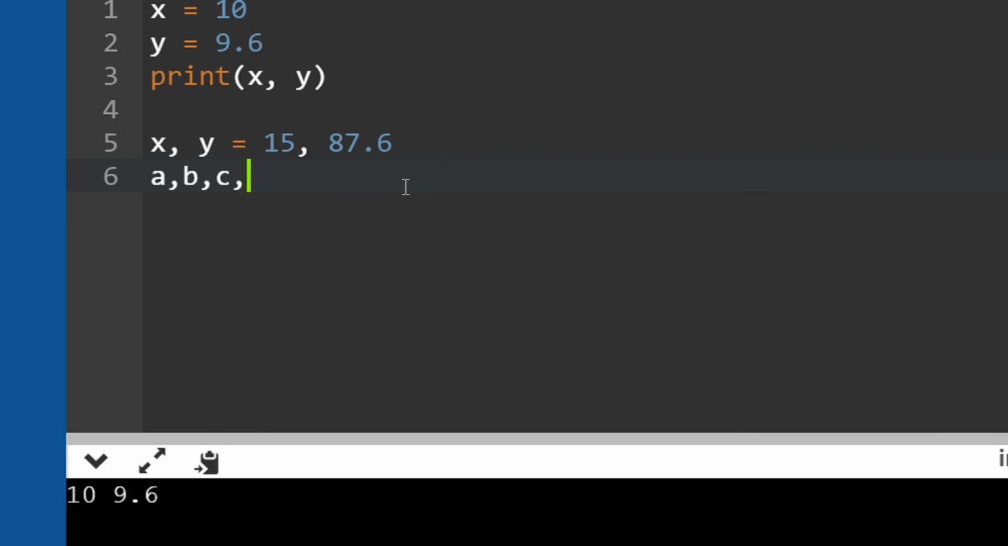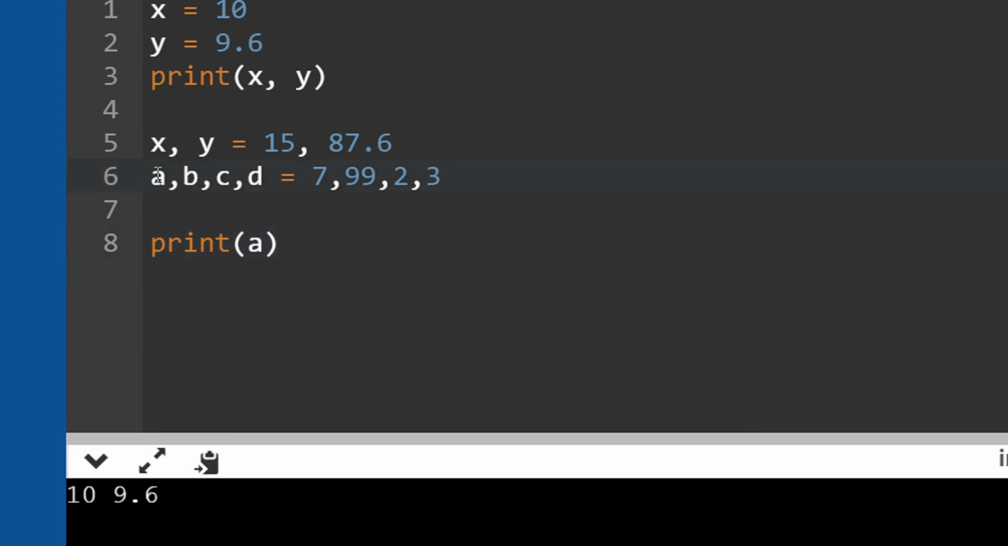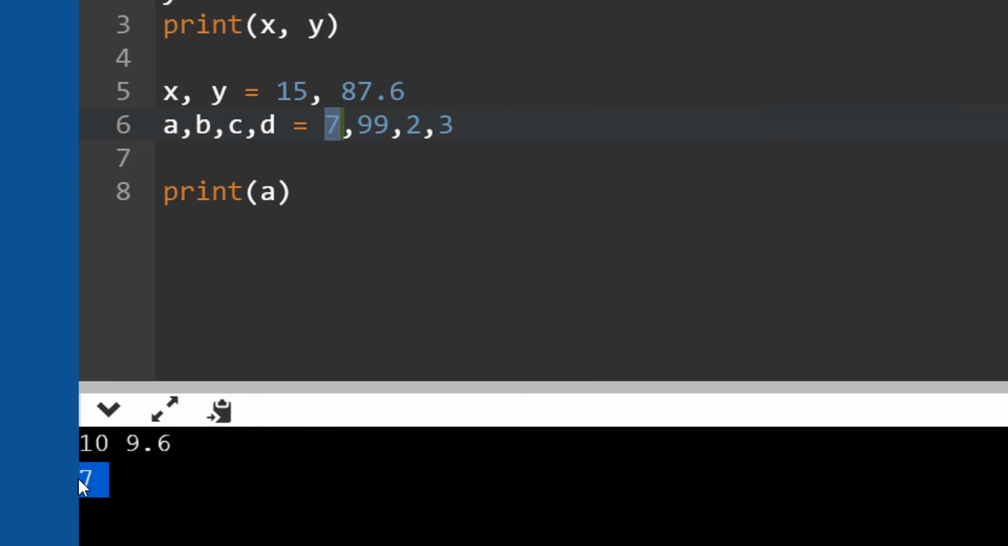A, B, C, D is equal to, let's say, 7, 99, 2 and 3. So A will be given the value 7, B will be given the value 99. If you want to check, let us try to display the value of A. So A here was 7. When I run this code, I will get the output as 7.